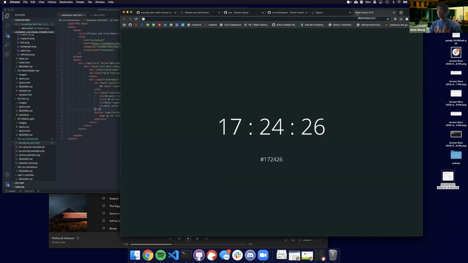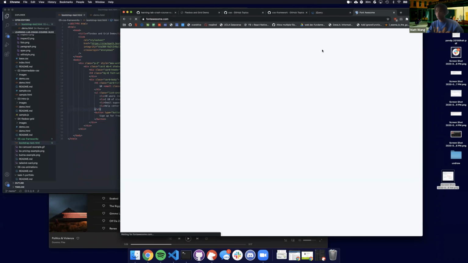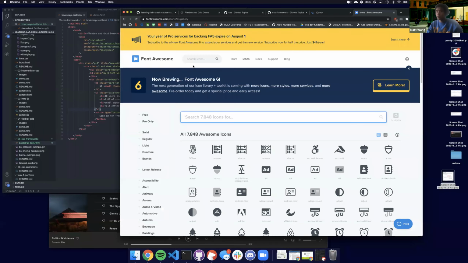So one is, Tailwind is still a CSS framework. What's something that's just a CSS library? I'm going to give you two examples. One is Font Awesome. Font Awesome is a very powerful icon library. That's just icons. That's all it does. And you can do them in CSS. You can do them in JavaScript. You can do them with React. It's very convenient. Look at this.